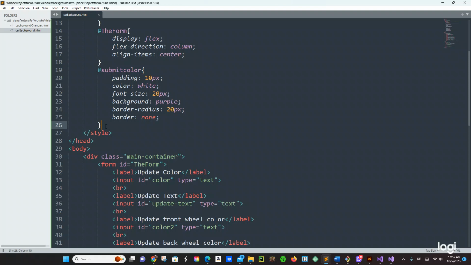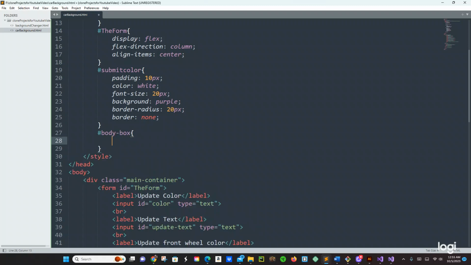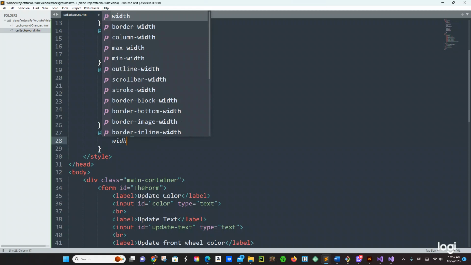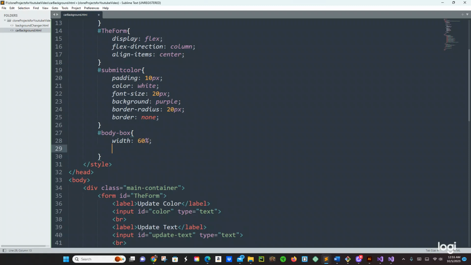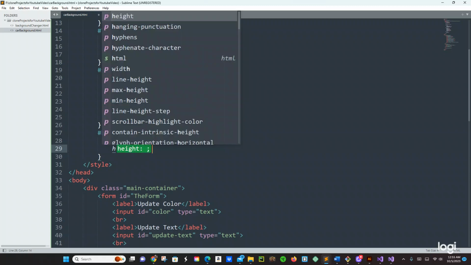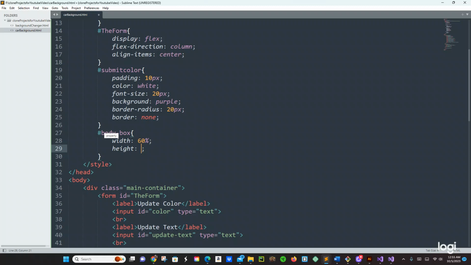We're going to say the ID body box. Right here we have a width of 60%. We want the width to be 60%, and the height right there is going to be 150 pixels.